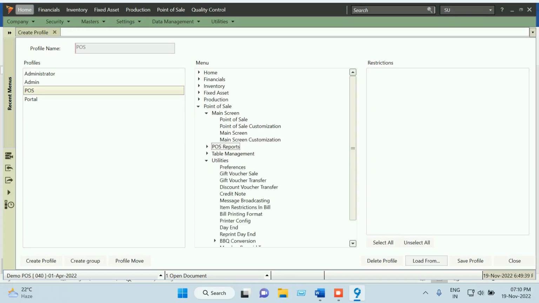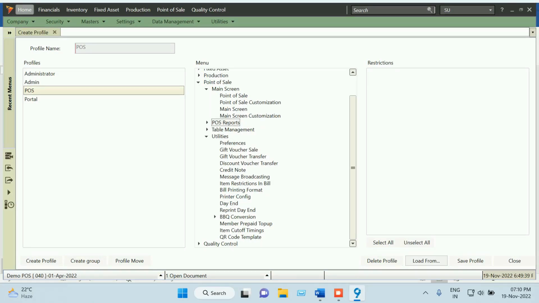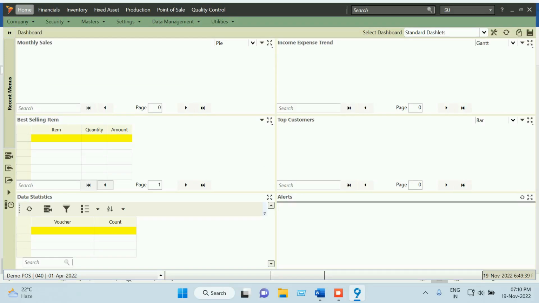If you want to give anything in the utilities, like a bill print format or printer configuration, day in, everything you can give it here. So you just go through these options. Whatever is required for that particular profile you can assign it. Once the profile is created, just save profile and close. We have created a profile.